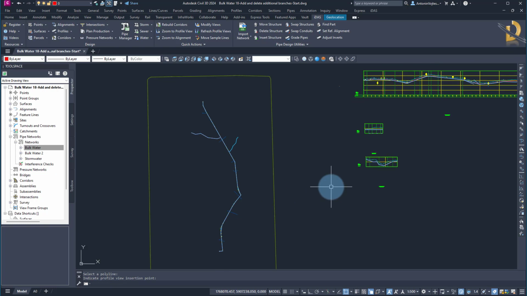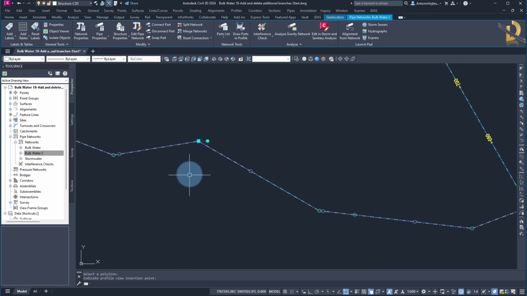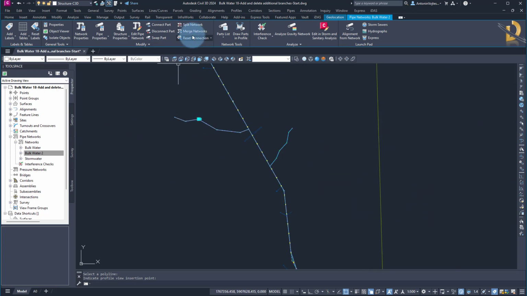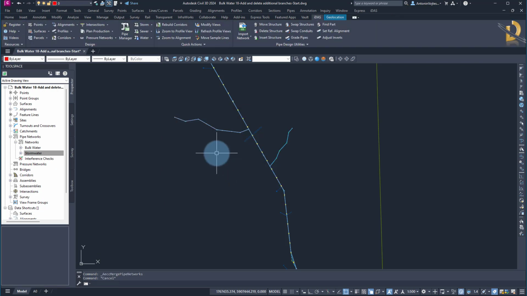So I created new network. If I go to Prospector, you can see I have a bulk water 2, and stormwater. So I need to merge those two networks into one. You can select any of those networks, and then in a contextual ribbon, there's a command merge networks. Let me do that. Then I need to select the network to be merged into another network. So I'll select bulk water 2. Then I click OK, and this is the destination network. So I will select bulk water. Let me click OK, and it's done.